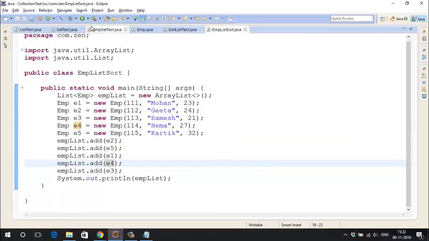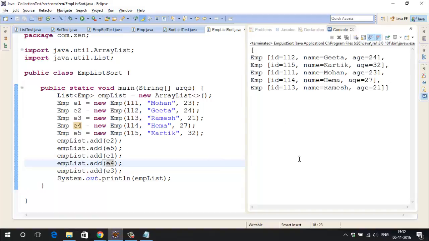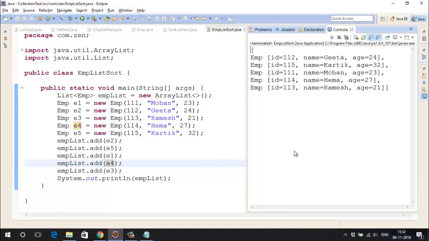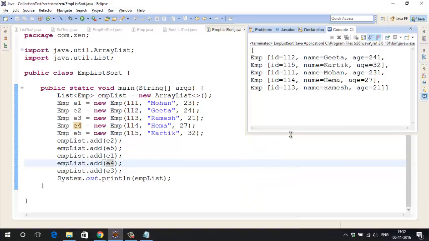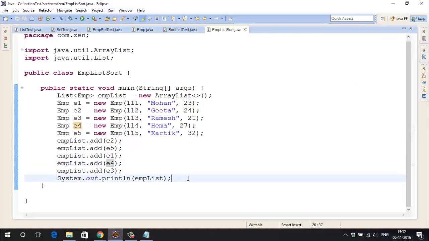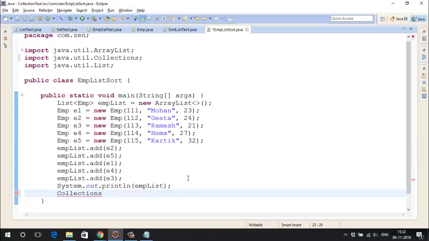So here there is no particular order. In the same order we added, E2, E5, E1, E4, E3, the same order is appearing. We didn't sort it. Let us sort it now. We know how to sort. Collections dot sort, list.